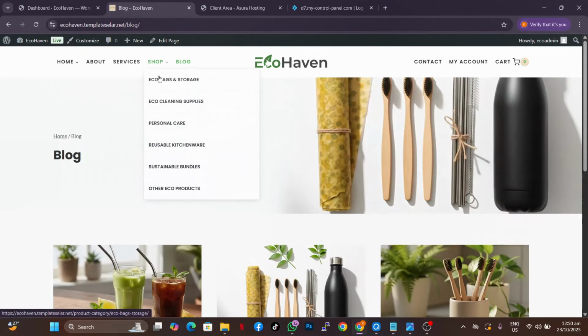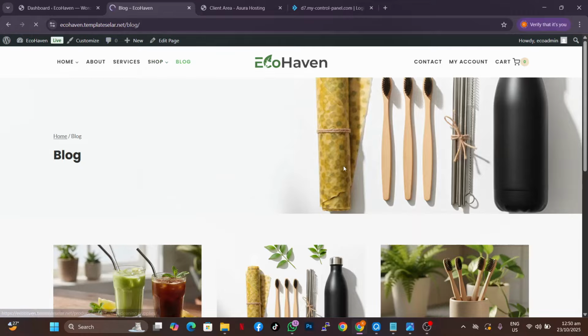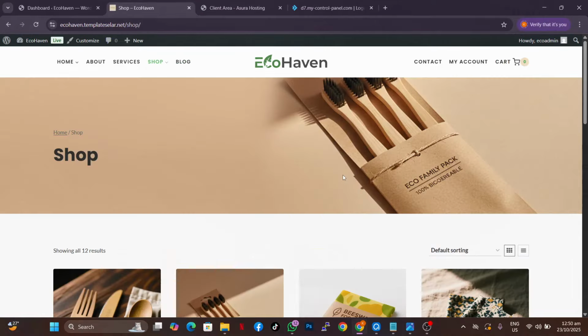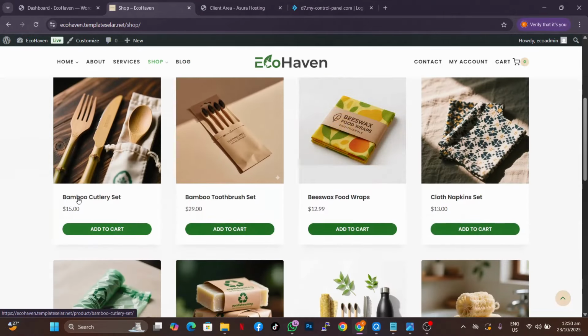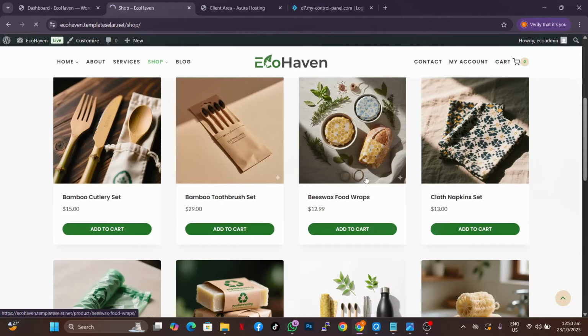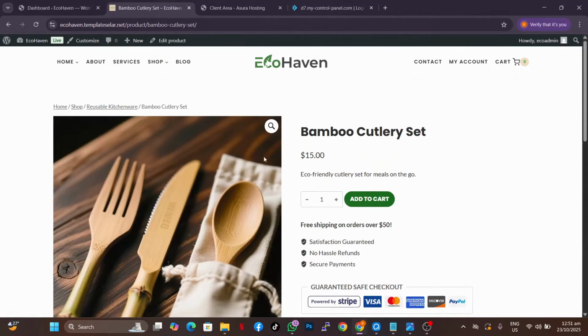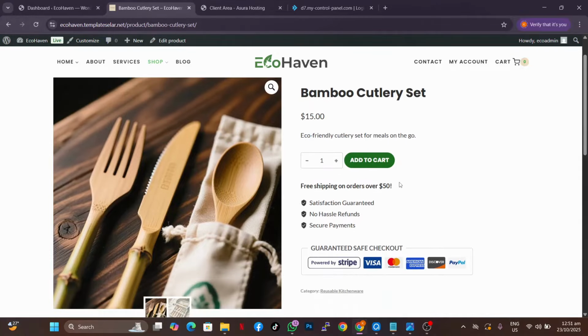Let's go into the shop over here, and then we select one single product, and then we look at how the product page looks. So let's look at this particular one, and let's look at how this simple product looks. With the help of the Kadence theme, you can create a very nice simple product page. So we have the product name, the price, short description, add to cart button.